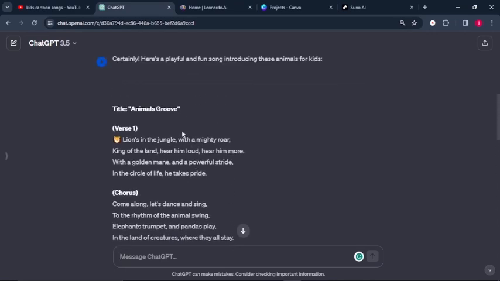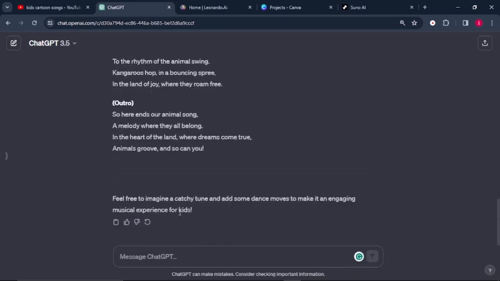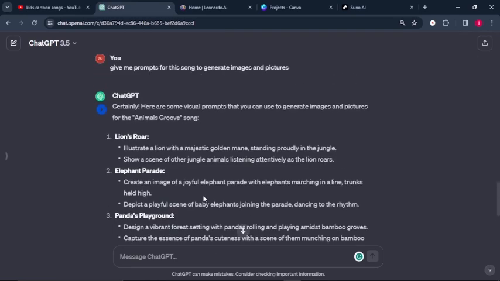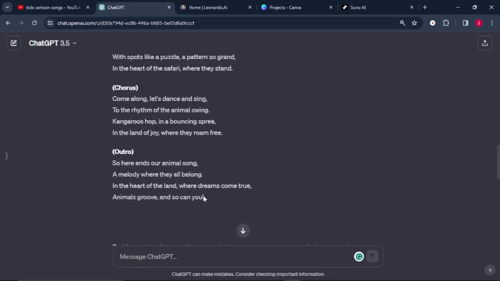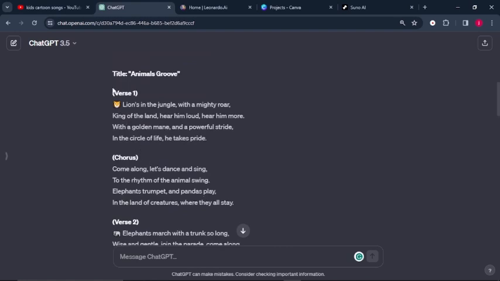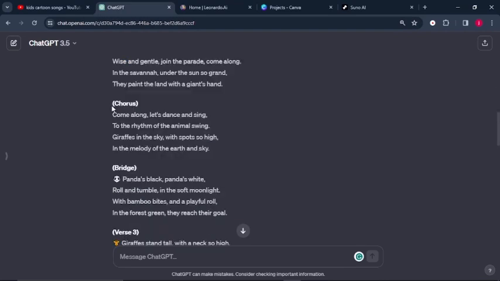So the last prompt that we're going to ask ChatGPT is, give me prompts for this song to generate images and pictures. I'll click on enter. And ChatGPT will go further and give us the prompt for this song. So what we simply have to do is we're going to copy the song. So mind you, you must delete this verse 1, chorus, verse 2, and chorus.